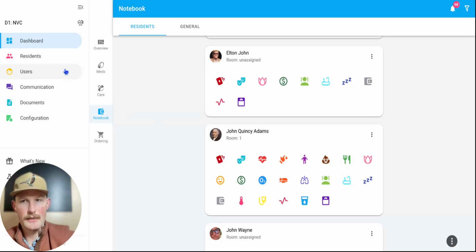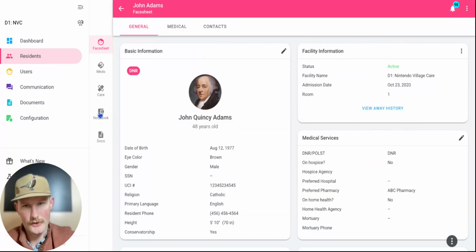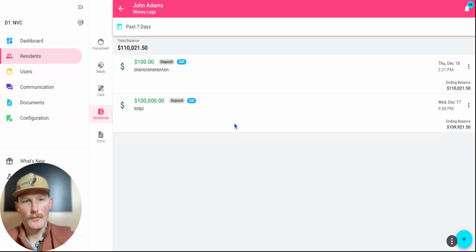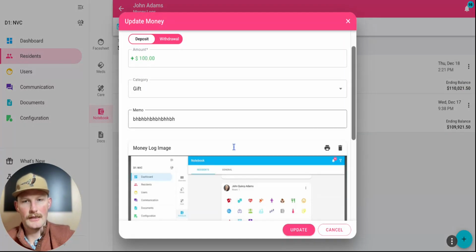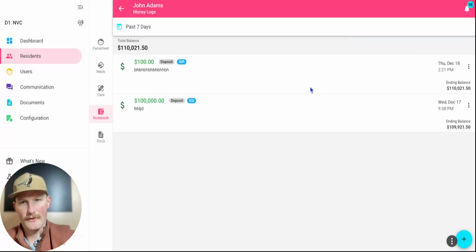Now, if you want to see the report or what is going in, what's going out, if I go to residents, and I was dealing with John earlier, so I'm going to go to John and click money here. This gives you a little bit more detailed information. Somebody has deposited $100,000 in here, so it's a lot, but it'll tell you the ending balance. It'll tell you if it was a gift. If you click on it, you'll be able to actually see that picture that you attached. And then, of course, you can print off this report. You can also include this on a quarterly report, and this total balance will show up.